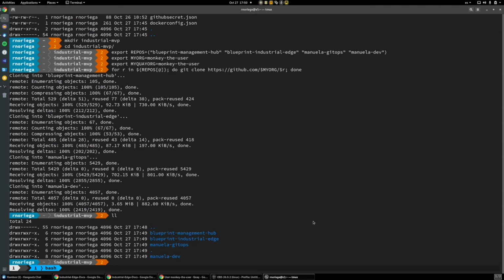The next step would be to replace the name of the cluster and the domain of the clusters that we are going to deploy. Right now, those blueprints have a specific name and domain, but we have to adapt this for our own purpose, right? So we are going to export the management hub name. I'm going to call it edge-monkey-hub.gcp.devcluster.openshift.com.